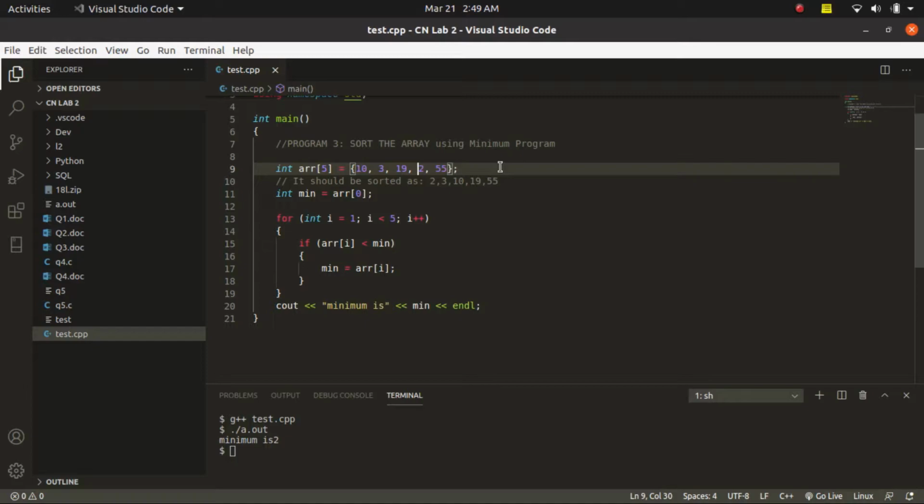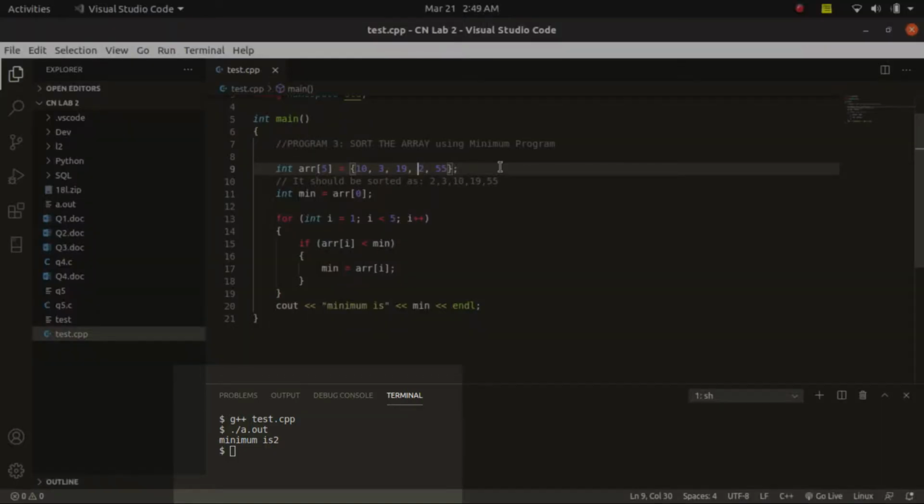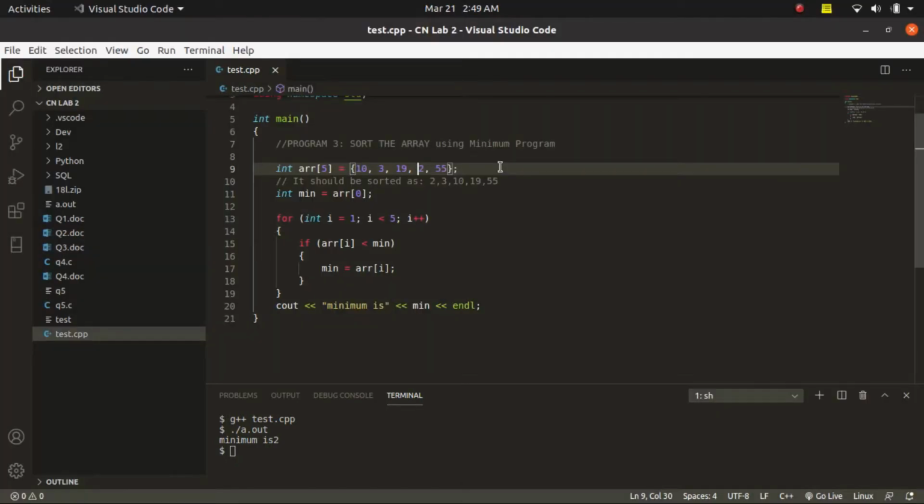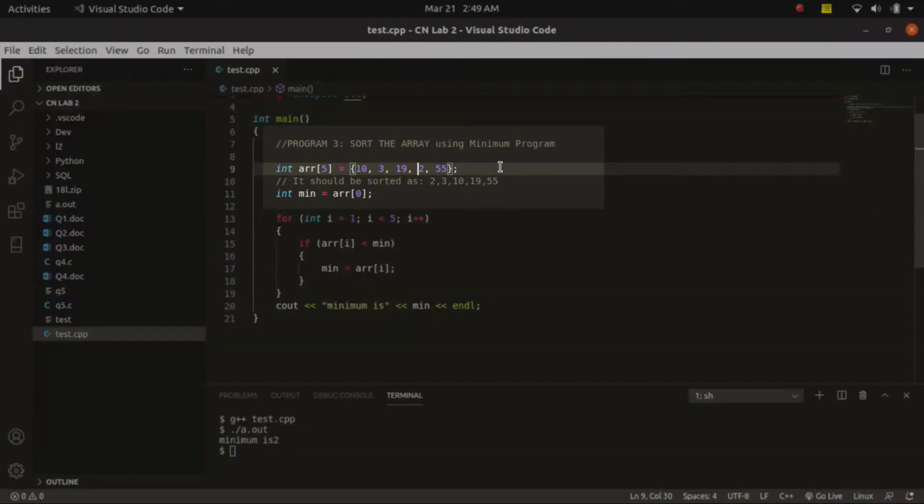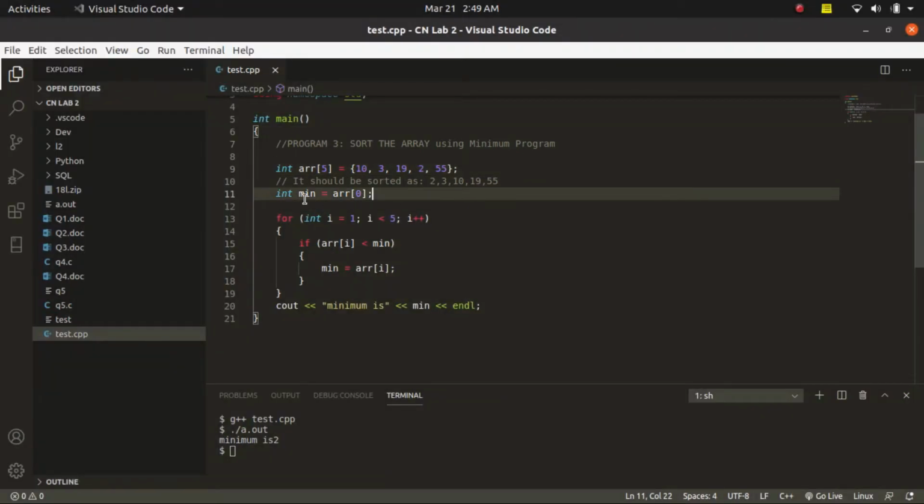Here we already have a minimum element code. So let me print the output of this code. The minimum is 2, so that is the output of the code. So in this program, as I told earlier, we will not be using the bubble sort. We will be using the logic of minimum program. So 2 is the minimum element, 3 is the second minimum element, 10 is the third minimum element, and so on. So we will be using that logic to sort the array. But first, we will just be printing out each minimum element one after another.